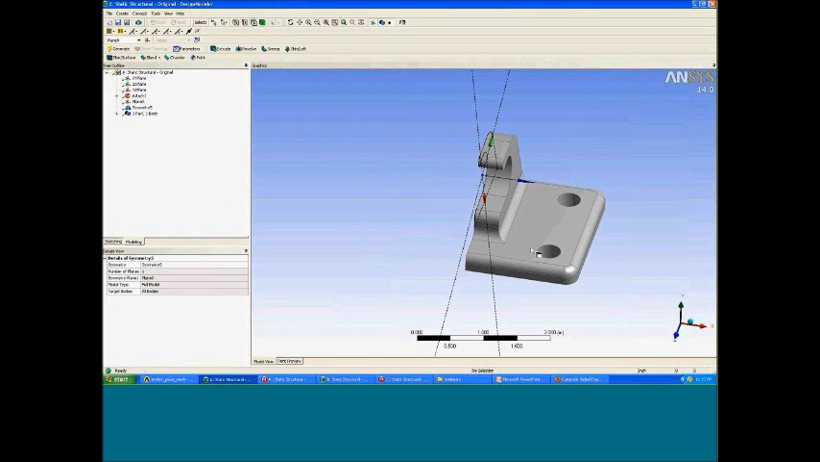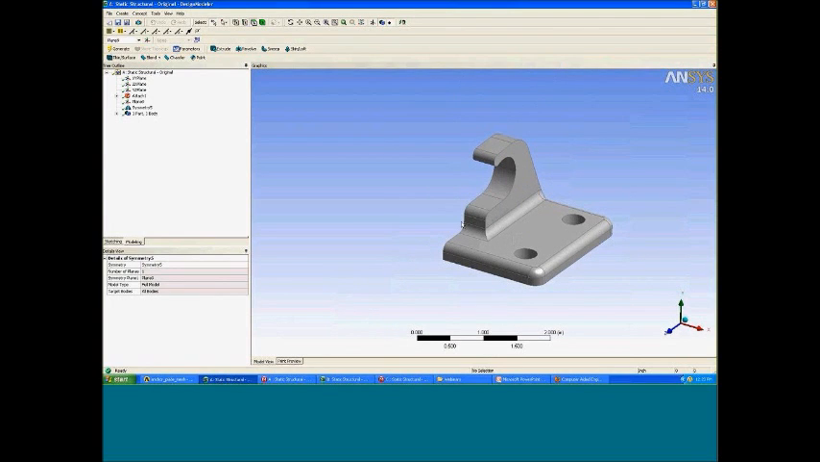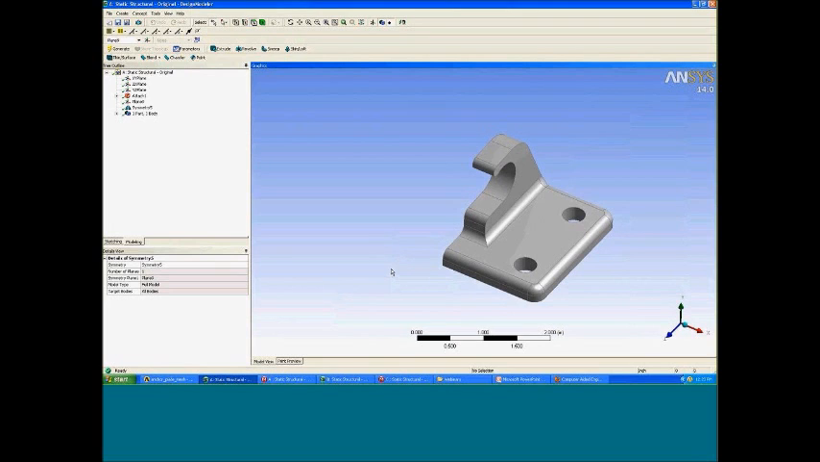And once I generate this, you'll see now I've got my half of a model, and once we go to Mechanical, you'll see those boundary conditions.